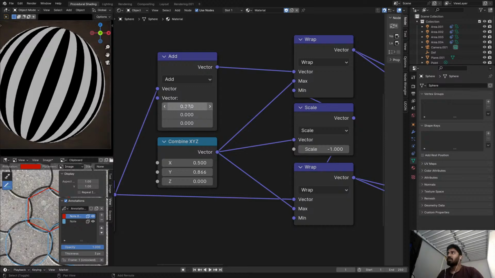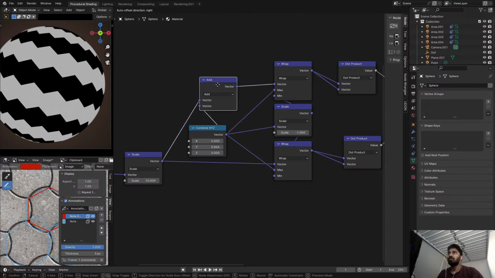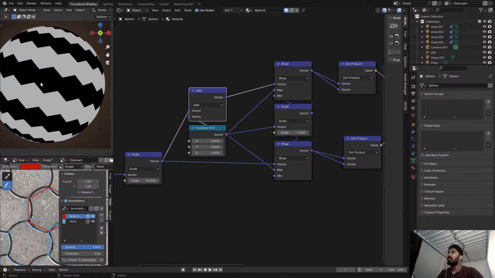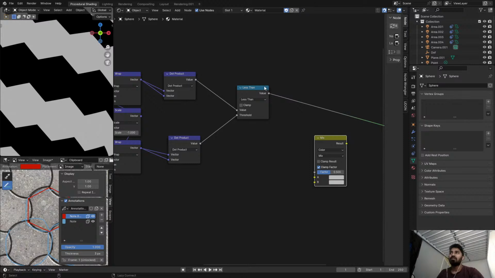And let's change this by 0.5 and this in the other direction. Perfect. Look at that. Now we have the mask. Let's use this as a mask.